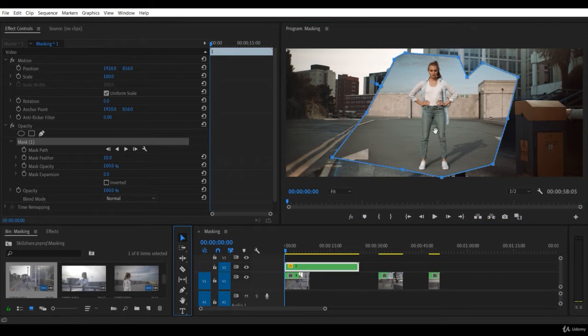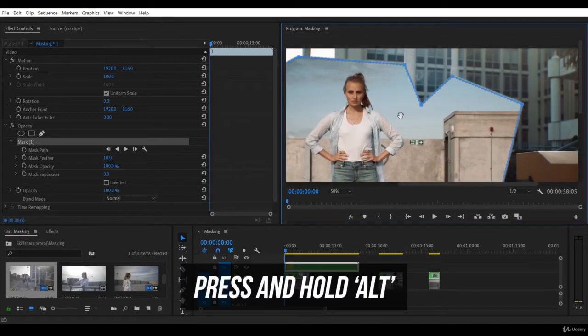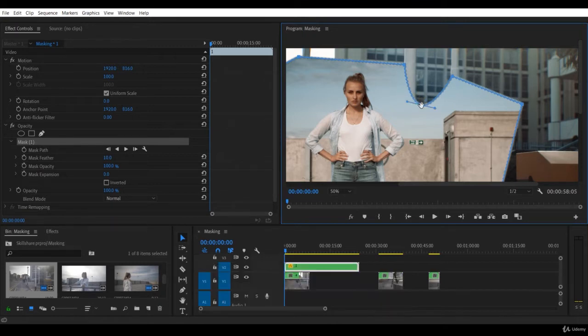If you need, you can make some of the corners of your mask rounded. If I zoom in just a bit, then click and hold Alt on my keyboard and click on one of the corners, you can see that now we have the option to play around with it and change its roundness, just like that. And we can do it with any corner.